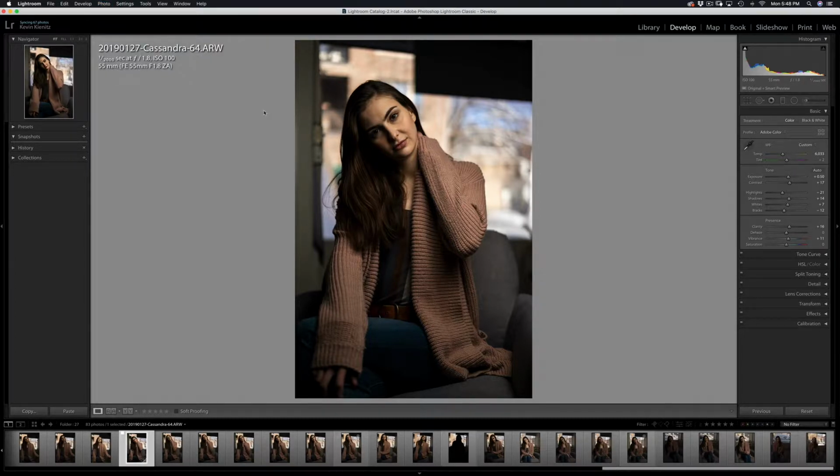So I'm gonna hit Command E on the keyboard, and then in just a couple seconds, this should get loaded into Photoshop, and we should be ready to go. All right, here we go. So we've got our photo loaded into Photoshop, so we're pretty much ready to get going.